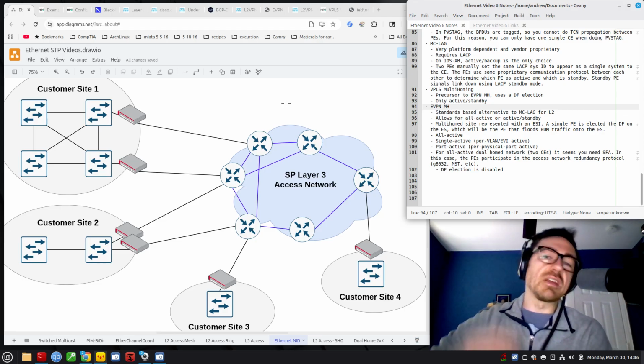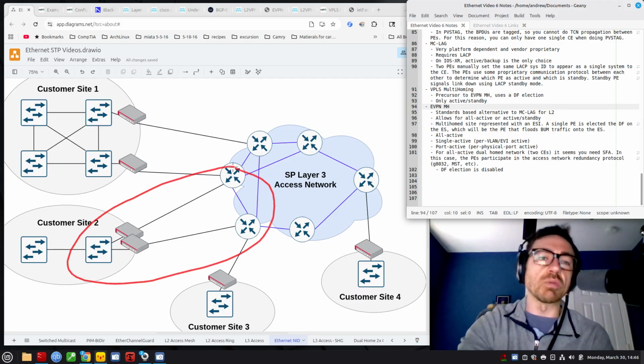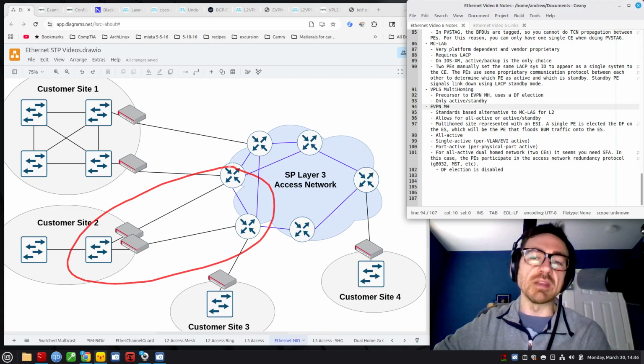So EVPN multi-homing can take a while to explain, but just to go over the brief concepts, let's talk about all active here, and we'll talk about this site here with one CE. One PE will be elected as DF, designated forwarder, and that's going to be the only PE that sends BUM traffic onto the site. And the non-DF is going to block BUM traffic from being forwarded onto the site.